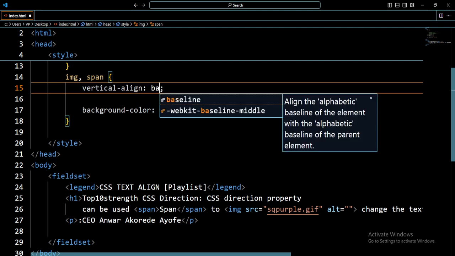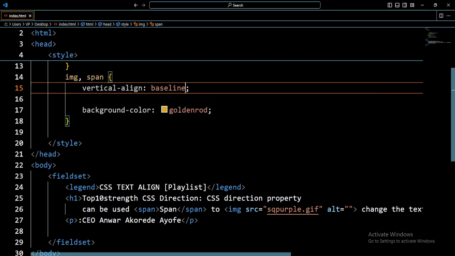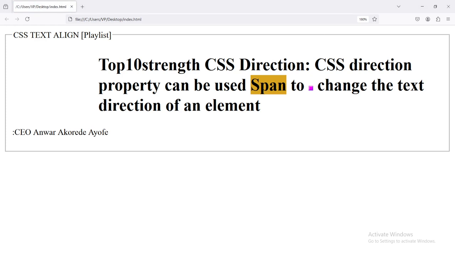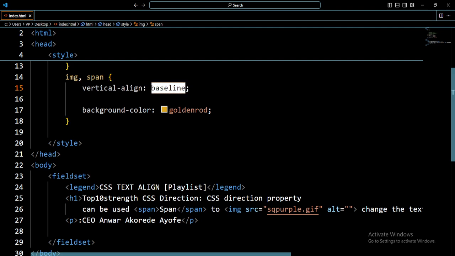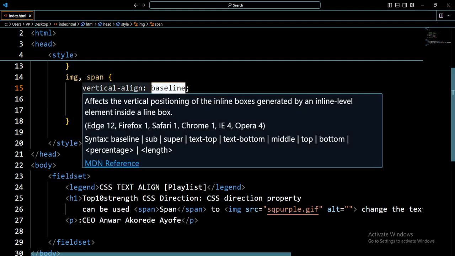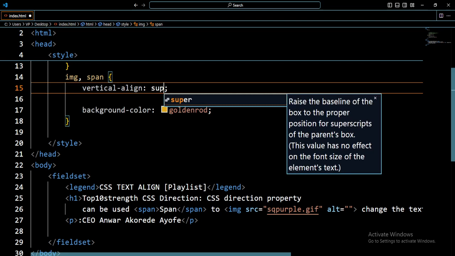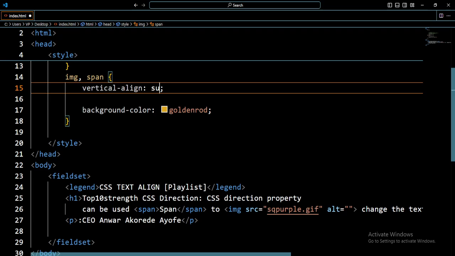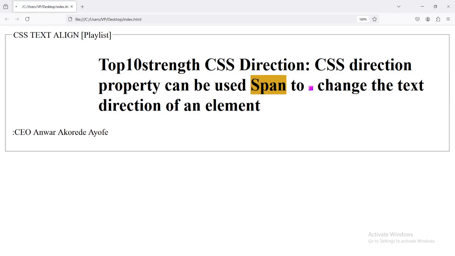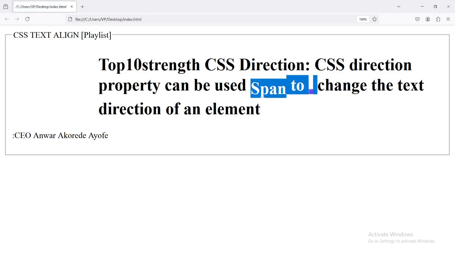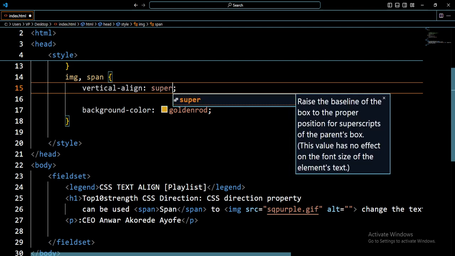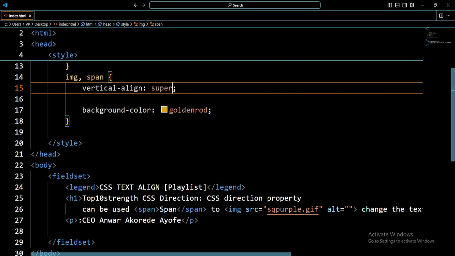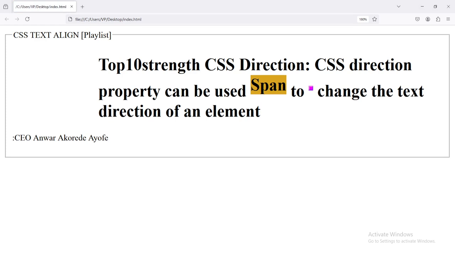Firstly, let me change it to baseline. This baseline is the default value. Can you see the way our element reacts to it? You can check our previous tutorial on the CSS vertical alignment of the baseline value. We have also discussed the sub value, and the sub value is the one that reacts like this. Can you see the way they react to it? And we have discussed the vertical alignment of super also. Can you see how they react to it?